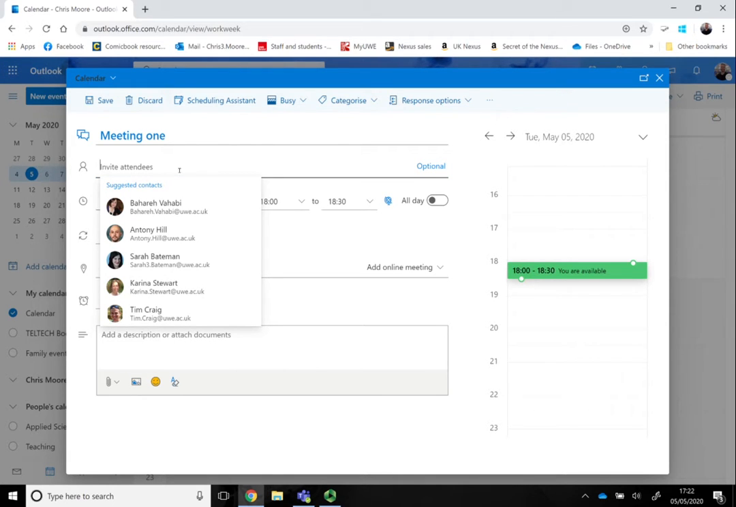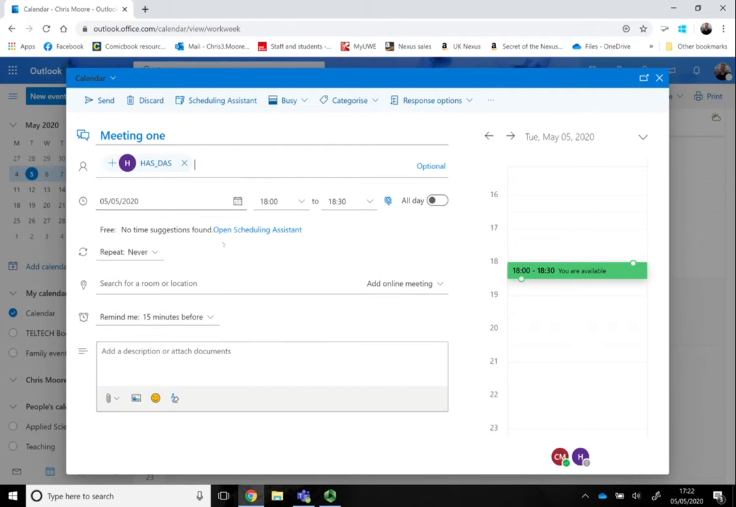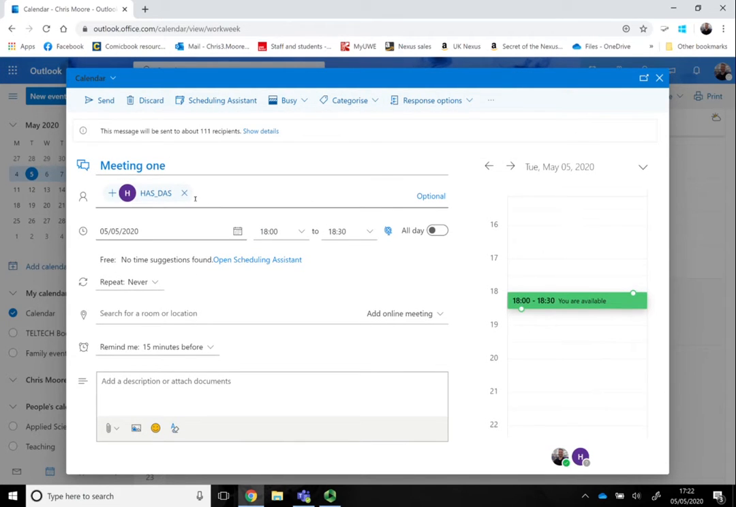You can do individuals, or you can in fact do groups using distribution lists. So, for example, HassDass. Okay. Distribution lists are only for email, and so you're only able to invite entire groups of people that may not be within a team if you're doing it through the calendar.